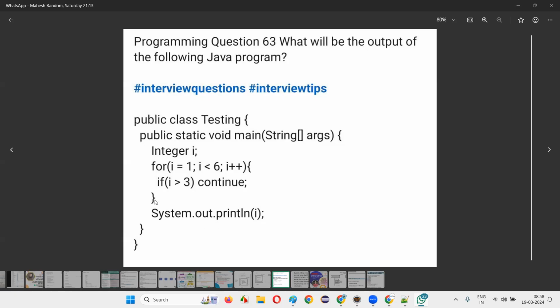And this print statement is outside the for loop. So the for loop iterations are not completed. So control will come to I++. I will become 2 now. That's why 1 is not getting printed. Before the value of I gets printed as 1, the value of I got incremented to 2. So 2 less than 6, true again. 2 greater than 3, false. The continue statement is not executed. It will come to the end of the for loop. I++.